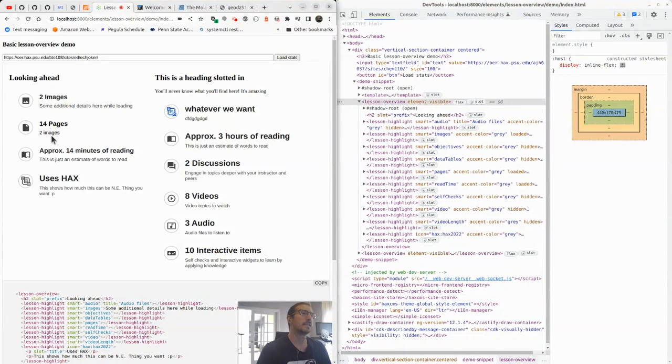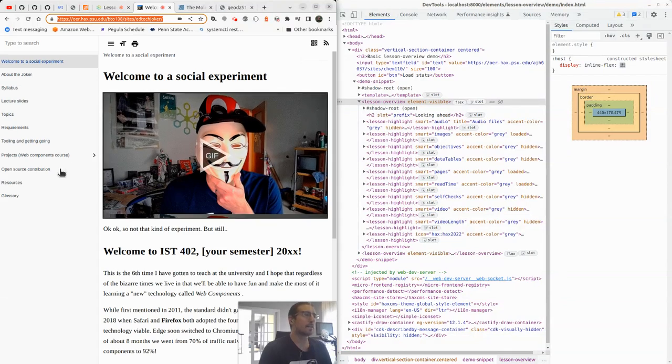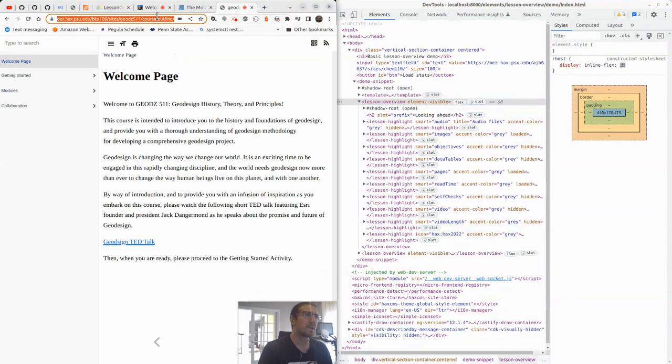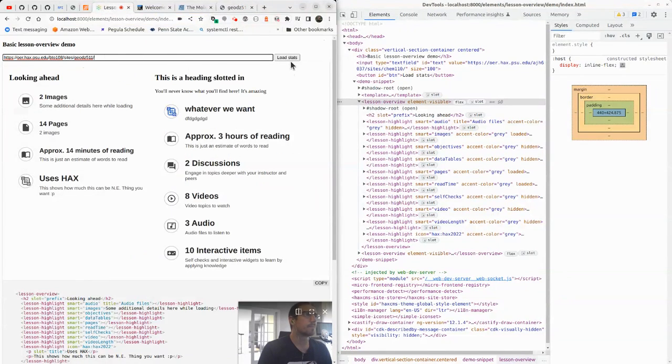There are 14 pages of material that have 2 images in it, right? So just a different way of presenting that detail. And there's approximately 14 minutes of reading using 225 words as an estimate. Now, mine is not a full-blown online course. This is basically just a little play space to describe what you're going to do in the course. Let's pick another online course. So we're going to hit, in this case, Geodesign 511.